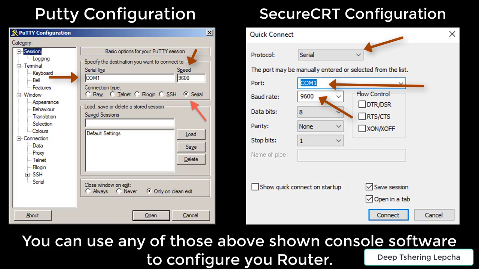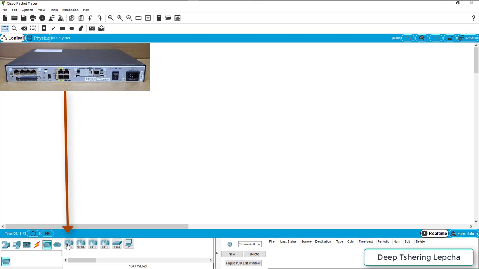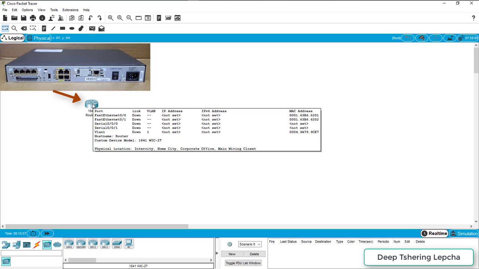Now, just like the real-time device connectivity, I'm going to simulate it in Packet Tracer. So here it is, and I'm going to go to this folder option and click on it, and there you can see the 1841 series router. Just drag and drop it over here, and if you hover the mouse over it, you get FastEthernet 0/0, FastEthernet 0/1, Serial 0/0/0, and Serial 0/0/1. So these are the four interfaces that are already there in the 1841 series router.